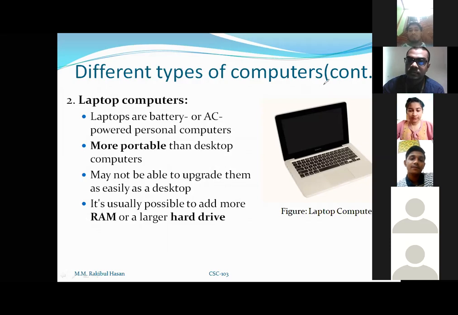But if we think about the price range, there is also a good difference. So, sir, laptops cost much. Okay, that is good. Can a laptop add more RAM or a large hard drive? No, in a desktop computer we can also add large RAM and a large hard drive. Okay, no problem. We can do that.